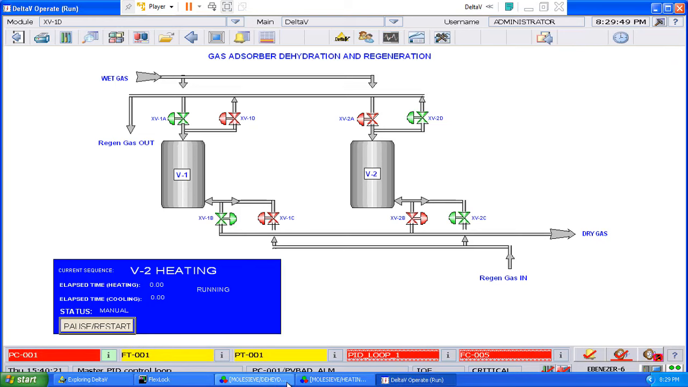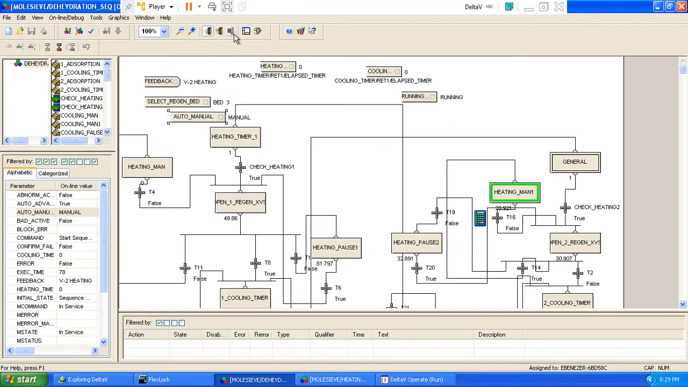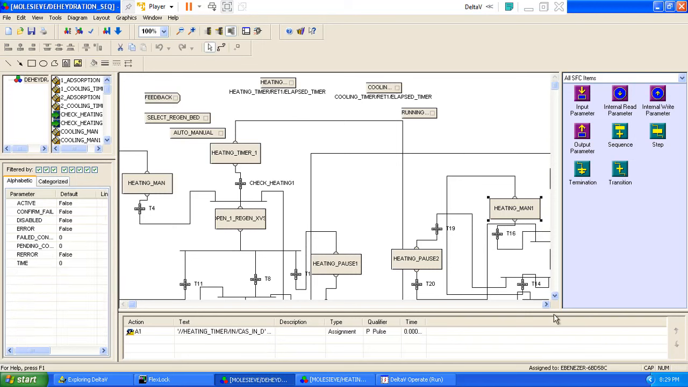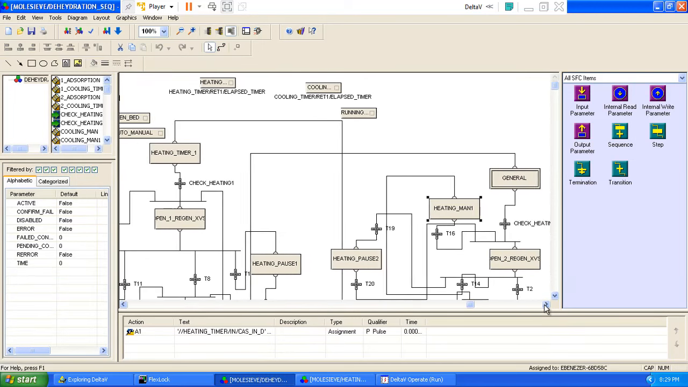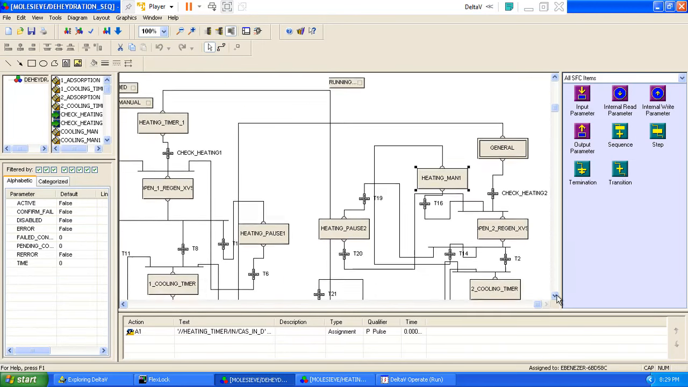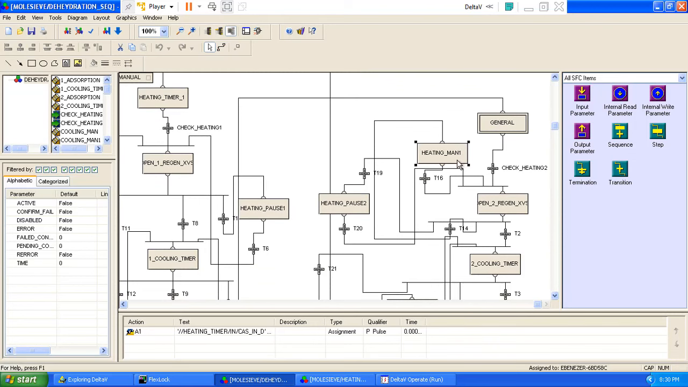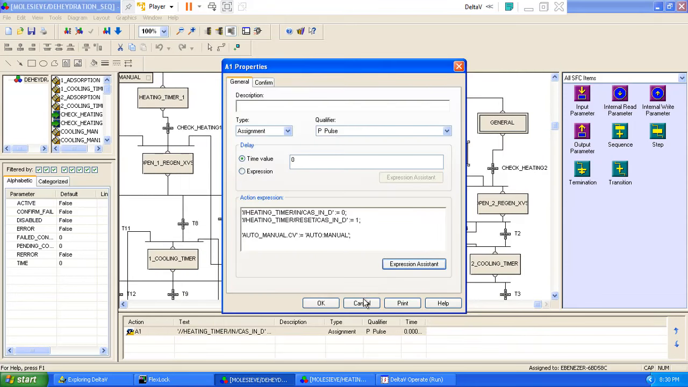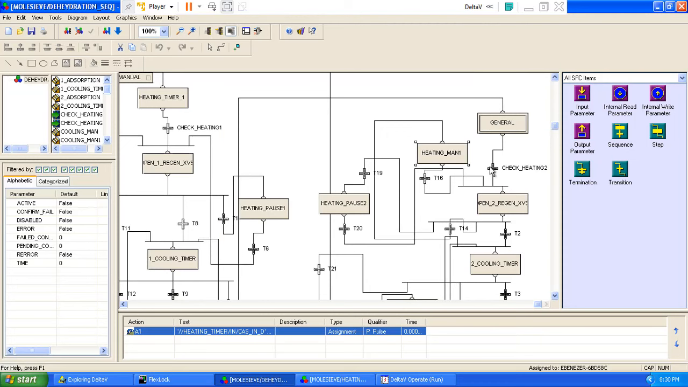Okay, so let me go back to my logic. So you see that I was here for this manual. Your manual mode, the condition which we said is that this one will be reset, and then it declares manual for us. And then the next thing is, after that, there is a transition here.